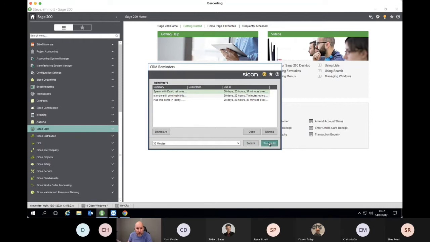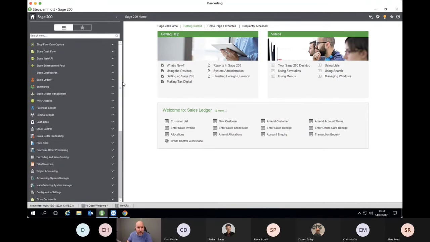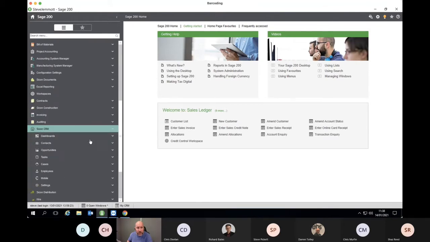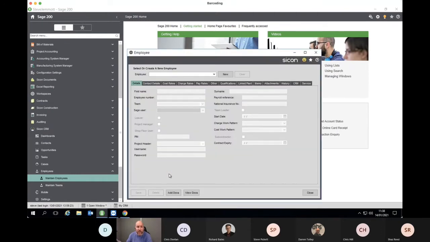So I'm actually going to just snooze all of those reminders. It's always a good way of keeping me on track as well, but that should pop up again in about 30 minutes time. So from a Sage perspective, we can see Sicon CRM is installed in Sage, and these are all the various options that we have. Now, first things first, we'll need to set up some users. So you've got a maintain employees screen here. Now, because I've got all of our other add-ons in, there's a lot more information in here, which links to our projects and manufacturing, etc.